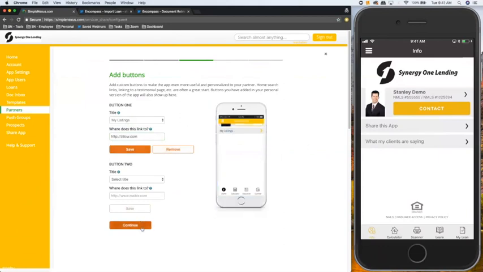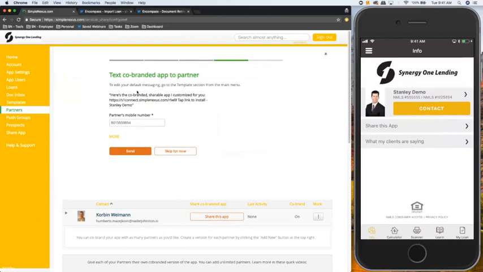And then finally, the 4th and final step is just sharing the app with them. So we're going to get this default message here. It's going to tell the realtor, here's the co-branded shareable app I customized for you.